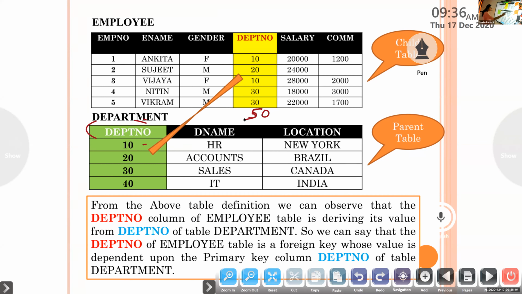So this is your master table or parent table, and this is a child table. Employee table is a child table because in the employee table, we are writing the DEPTNO. The table in which the foreign key is, that table is called the child table. The table with the primary key, this department table, is called the parent table.